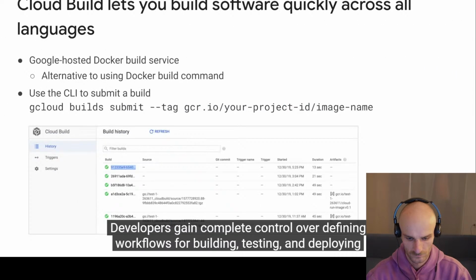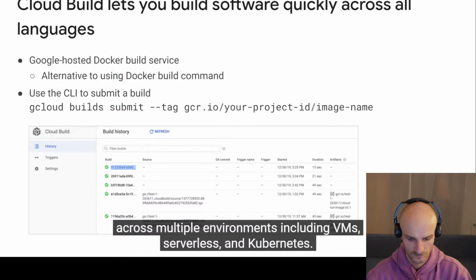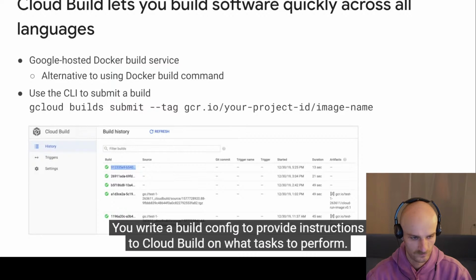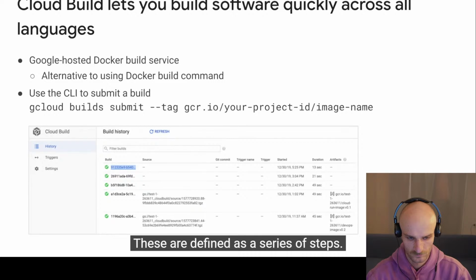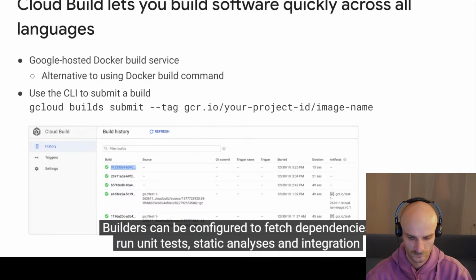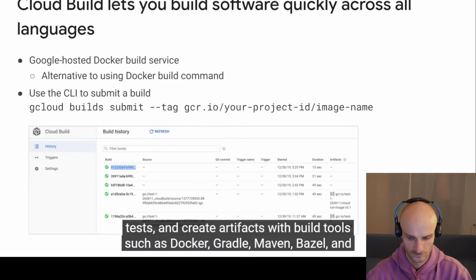Developers gain complete control over defining workflows for building, testing, and deploying across multiple environments including VMs, serverless, and Kubernetes. There is no more need to provision or maintain build environments. All is handled by Cloud Build. You write a build config to provide instructions to Cloud Build on what tasks to perform. These are defined as a series of steps. Each step is executed by a Cloud Builder. Cloud Builders are containers with common languages and tools installed in them. Builders can be configured to fetch dependencies, run unit tests, static analysis and integration tests, and create artifacts with build tools such as Docker, Gradle, Maven, Bazel, and Gulp.